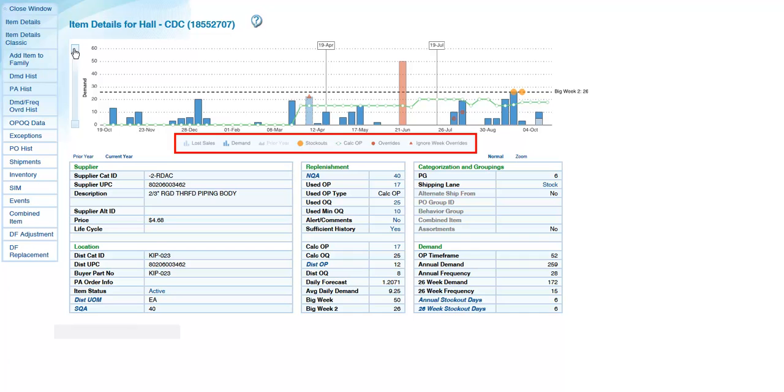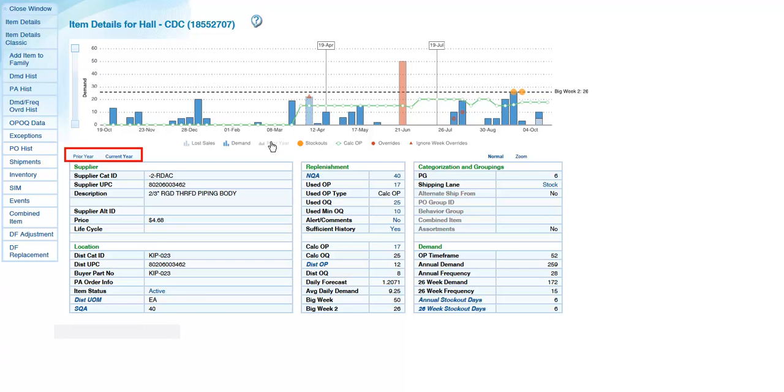The legend under the graph will allow you to turn on or off certain graphical options. Clicking the CalcOP line once will remove the line. Clicking it again will add it back to the chart. The prior year option allows you to display the prior 52 weeks of demand as a transparent purple overlay. Clicking the text prior year will change the view on the graph to the previous 52 weeks of demand. Selecting current year will move the graph back to the last 52 weeks.